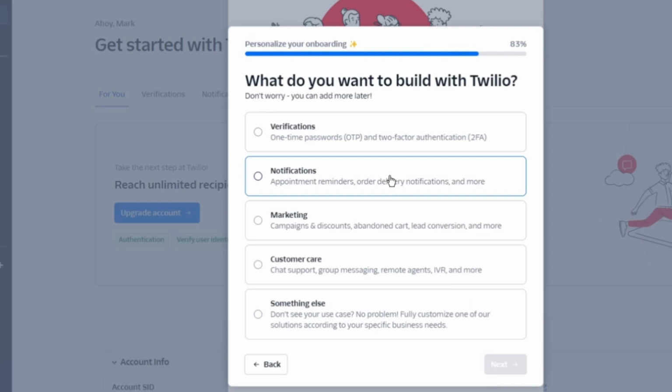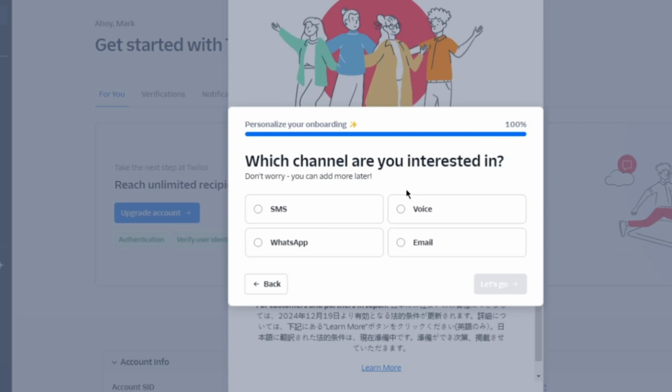And here choose the option that you want to build with Twilio, whether it's for verification, notification, marketing, customer care, or something else. You have your option here. Now for this video, let's just choose marketing and click on Next. And here you can choose which channel you are most active in. So it's SMS, voice, WhatsApp, or email. But after you choose one from here, you can always add one later. So for this one, let's choose email and let's click on Let's Go.